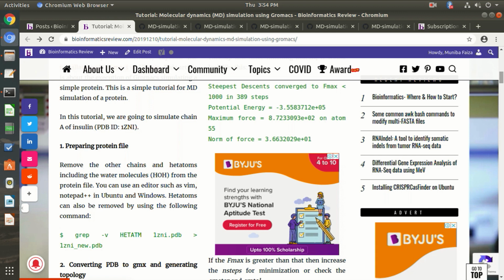We are going to perform the simulation on chain A of insulin protein. You can find it on rcsb.org having PDB ID 1ZNI. So download your protein of interest and let's begin with the preparation of our protein file.